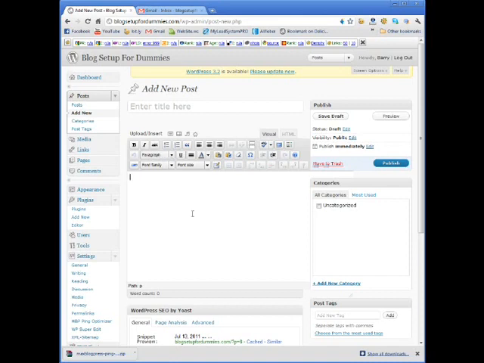Okay, so that's WP Super Edit. It's kind of not necessarily an essential plugin, but it's something that I think you'll really enjoy using. Gives you a little more flexibility when editing your posts.